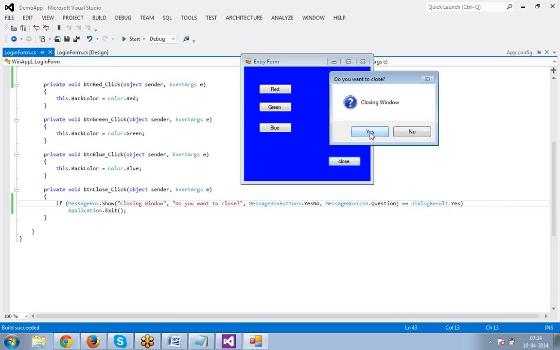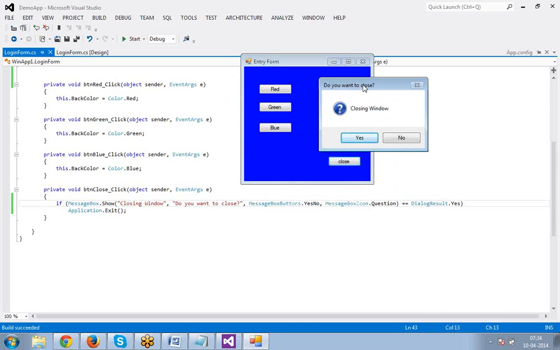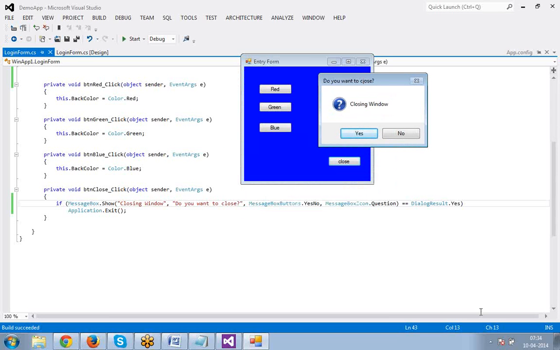That indicates if you select yes, then the application will exit. If you select no, nothing is going to happen. I did not handle it. Clear? Okay. Able to understand? It's a real-time example. I'll take this snapshot.